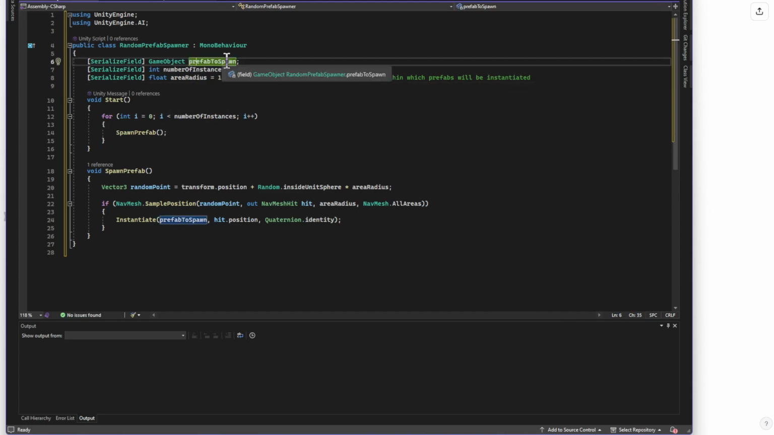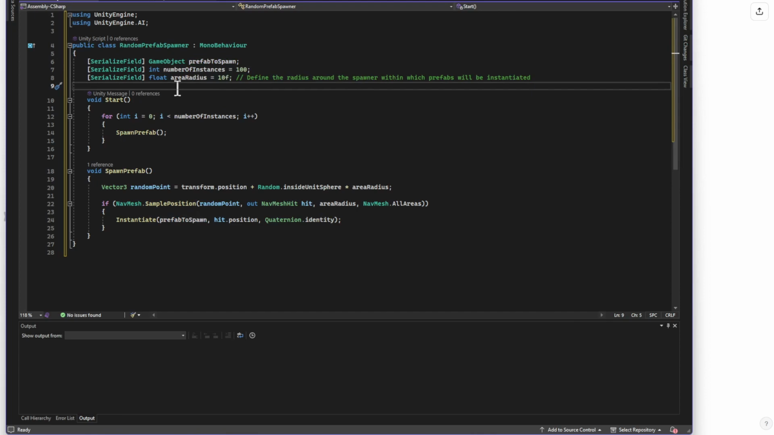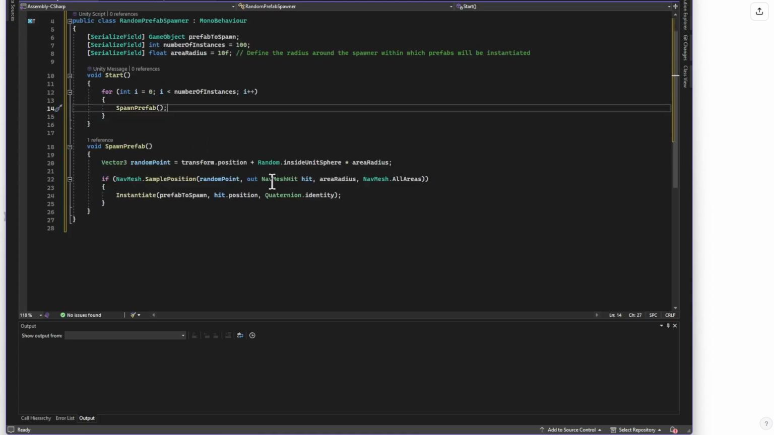And we want to give it the prefab to spawn, and that's the prefab we just created. Okay, it's going to go through 1 to 100 and call spawn prefab, and spawn prefab creates a random point from this object's position. So this, whatever we attach this to, is going to be the center.